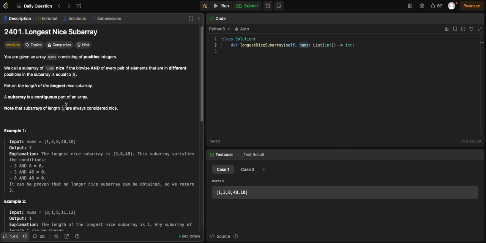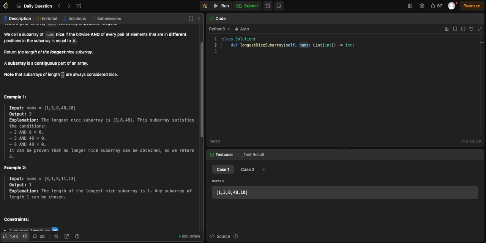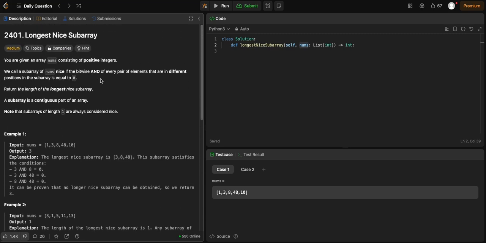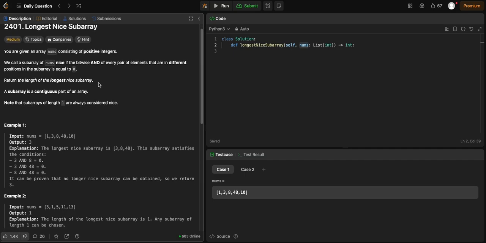Okay, so maybe we have moved on from decision problems, but maybe we are getting to the bitwise operation stuff. So let's see. Subarrays of length 1 are always considered nice, because they don't have any pair.